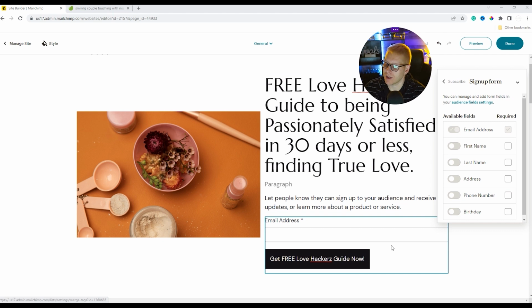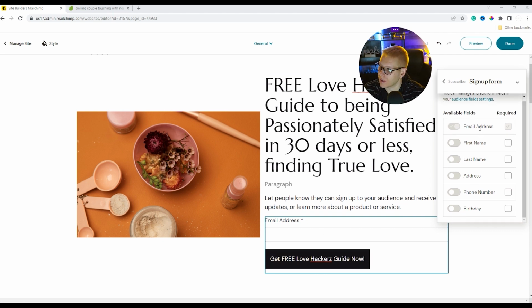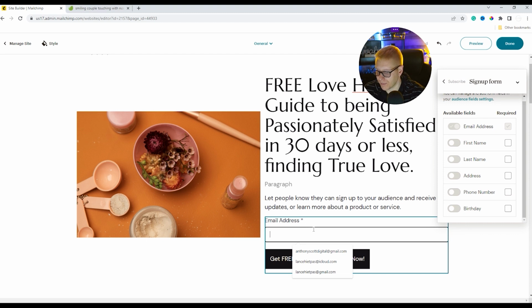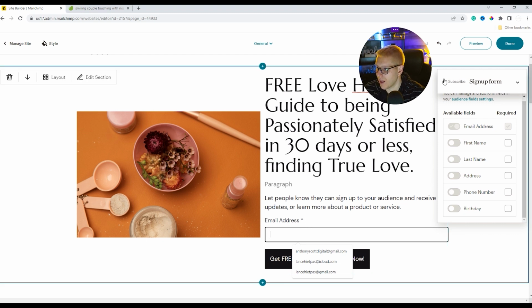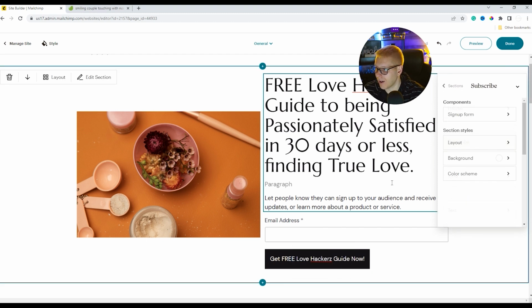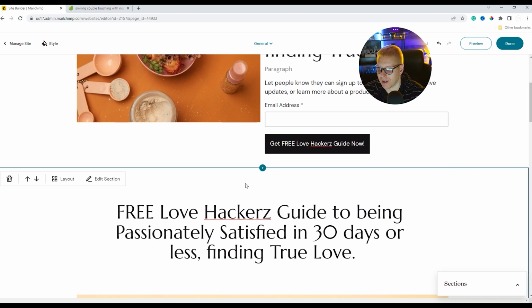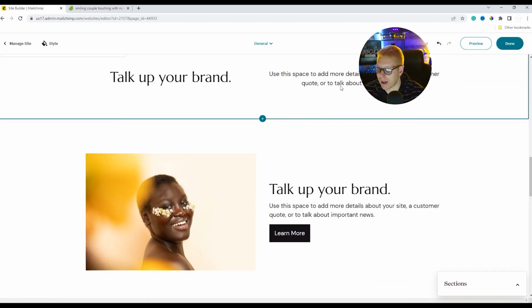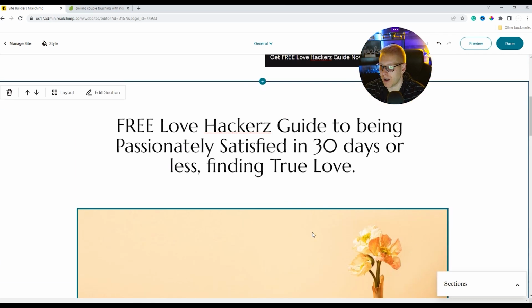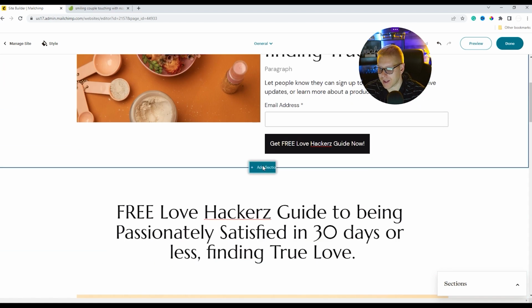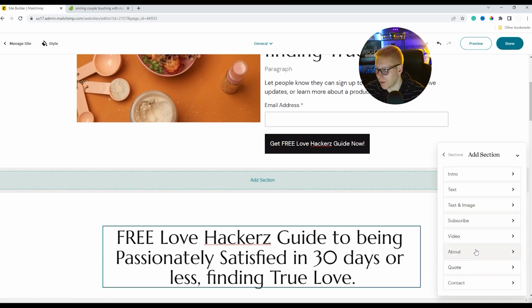Choose the fields you want on this form. We could have it go to this, right? And now, this is your sign up form here, right? And we're going to customize this however you want, add a picture, text, and subscribe.